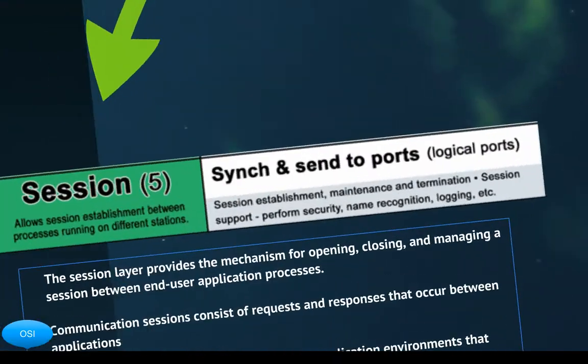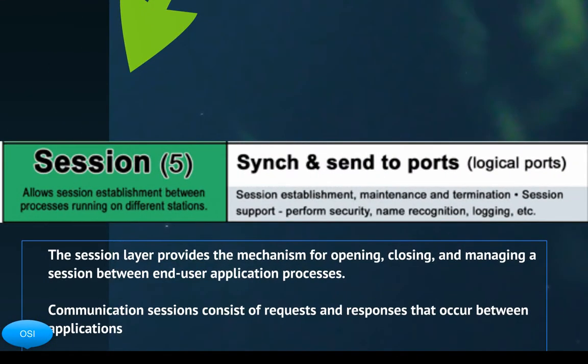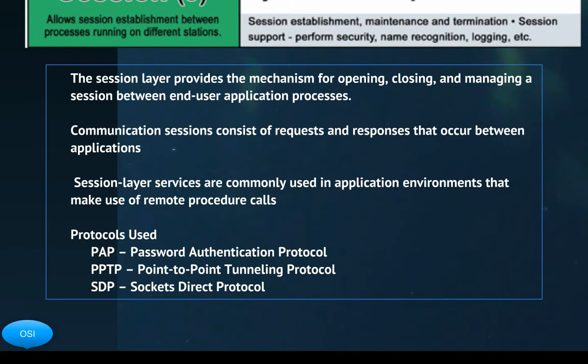The session layer provides a mechanism for opening, closing, and managing a session between end-user application processes. Communication sessions consist of requests and responses that occur between applications. Session layer services are commonly used in application environments that make use of remote procedure calls. Some examples of protocols that are used are PAP, PPTP, and SDP.